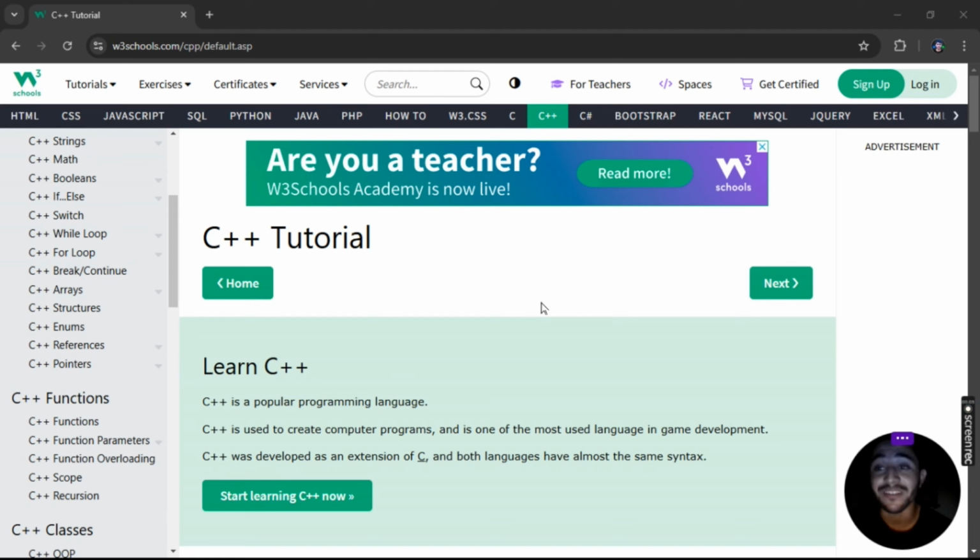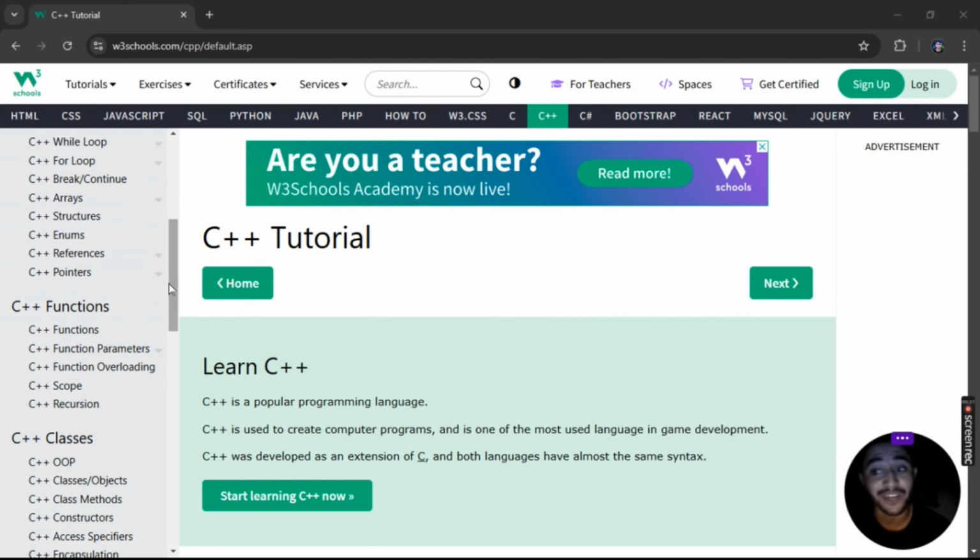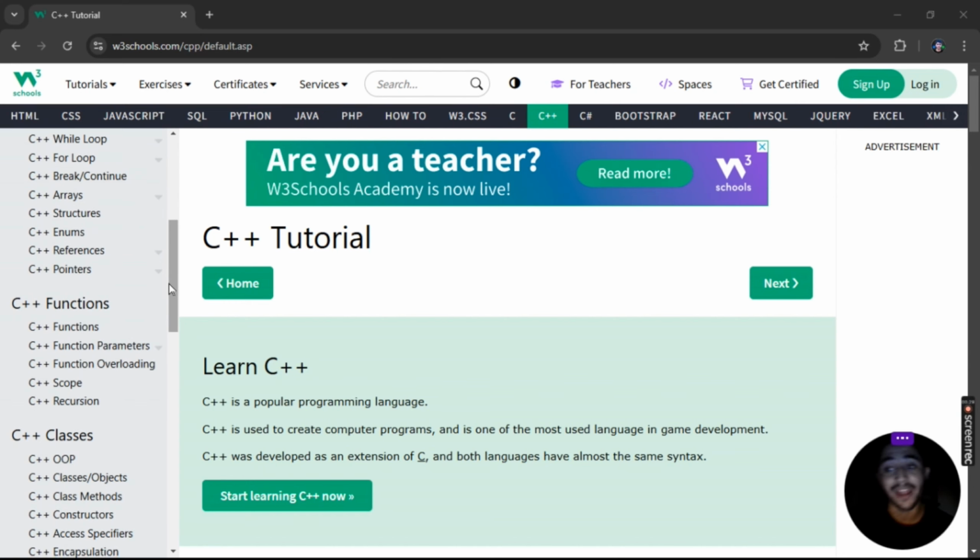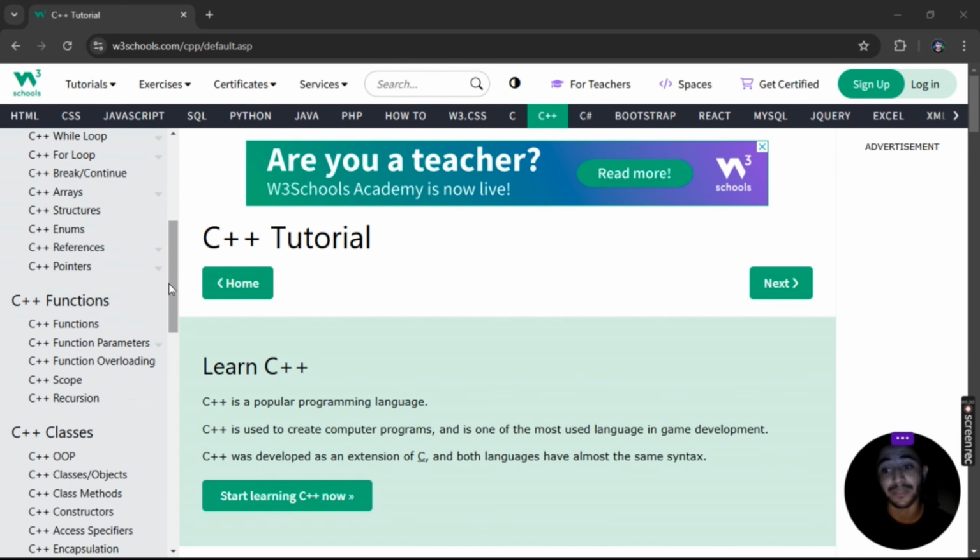In this tutorial, we will learn C++ from scratch to advanced. We will be starting from the introduction to C++ and going towards advanced concepts, like how to use pointers, arrays, switch cases, if and else statements, how to use functions in C++, how to use recursion, what is scope, and how to use OOP in C++.